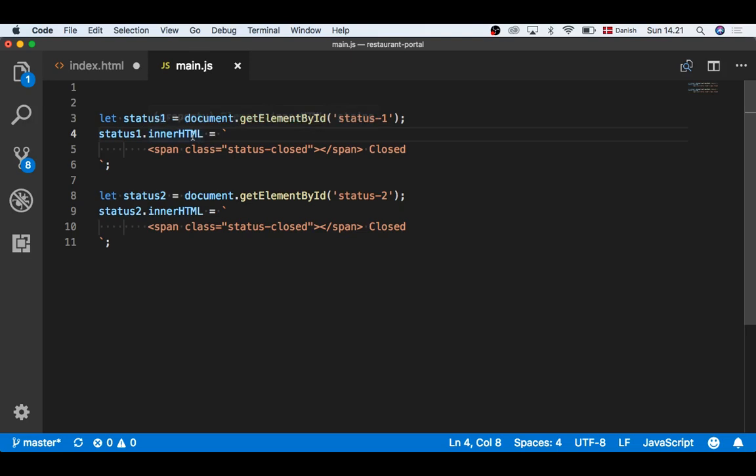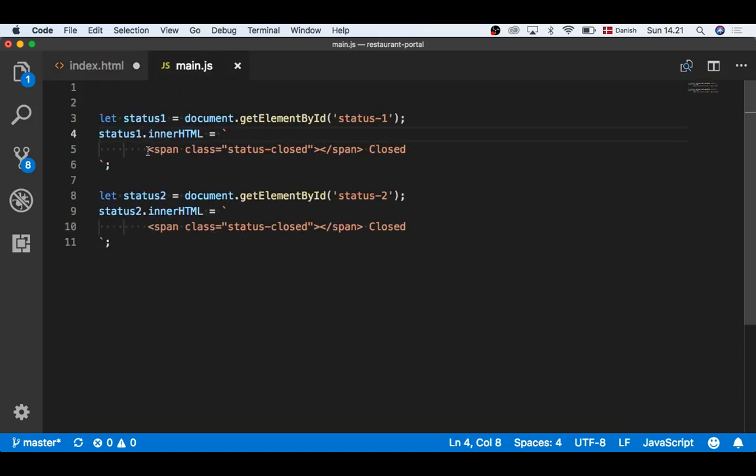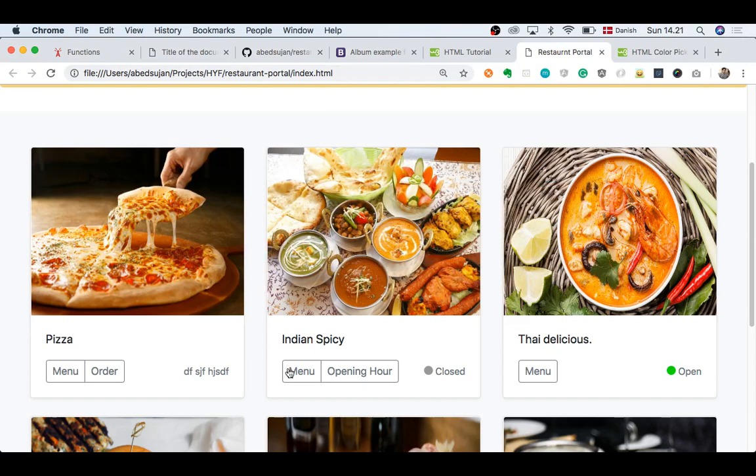So it is saying inner HTML, meaning that if I write some HTML here, it will replace everything with this text. If I write something like this one, it will change. I need to save it. Yes. So see, it's changing. No matter what, it's changing everything, replacing it with this one.